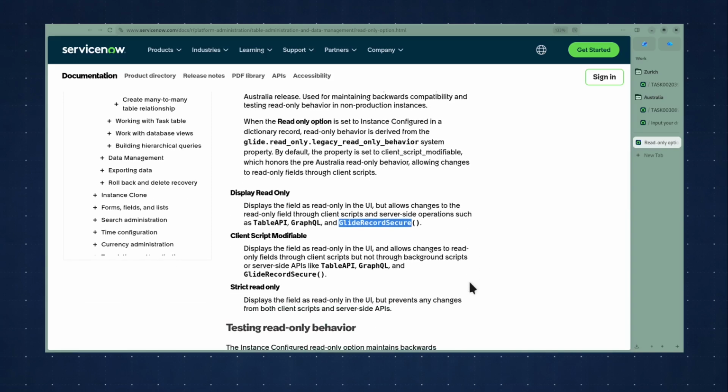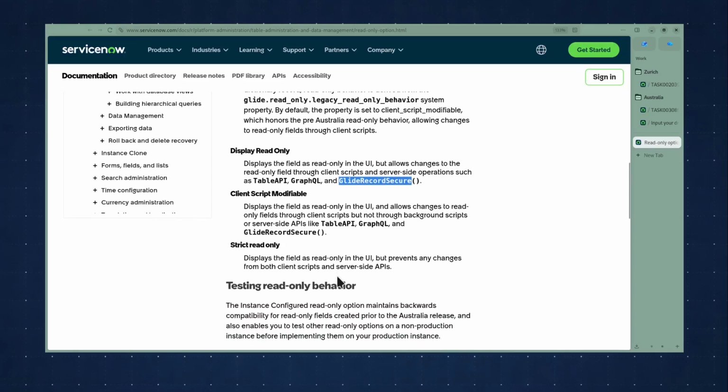If we were to set the drop-down option to client script modifiable, that means the values are displayed as read only, but they can be modified using client script. But they cannot be modified using server-side APIs, which could be Table API, GraphQL, or GlideRecordSecure. The third option being strict read only. It displays the record as read only, the field as read only, and you cannot modify this value using client script or server-side APIs. We will go through these three scenarios quickly through our record here.